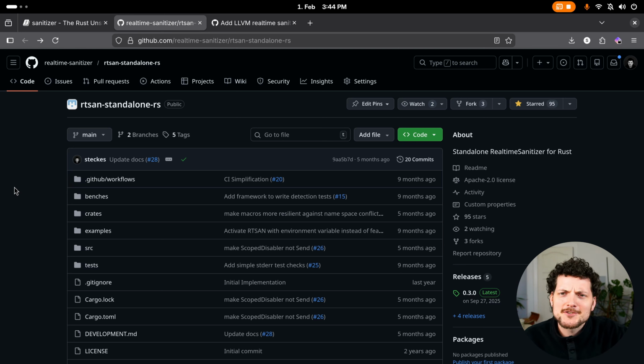Hey fellow Rustaceans! Finally, RealtimeSanitizer is directly usable from Rust. Only from nightly Rust so far, but you don't have to add a different library anymore. You can directly use the RealtimeSanitizer, which is built into LLVM.